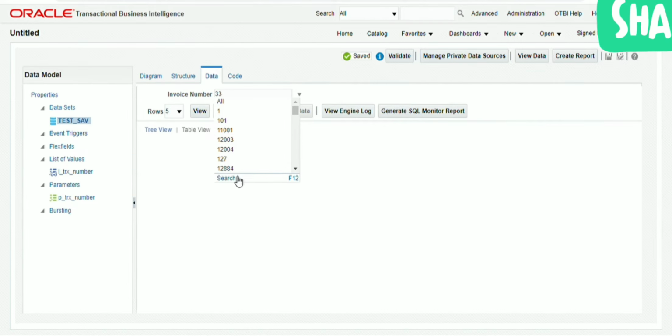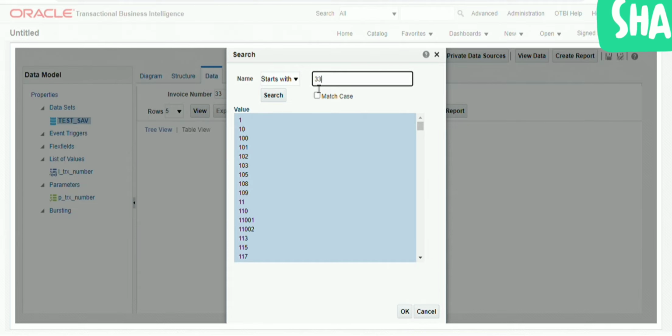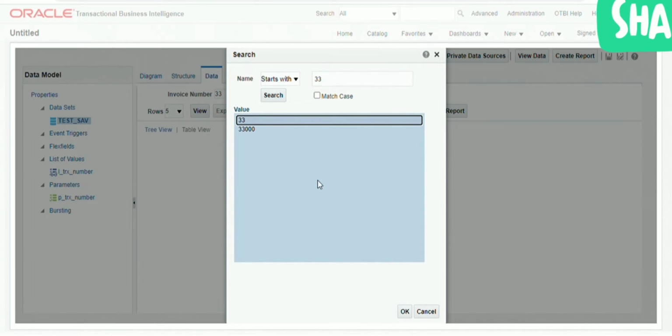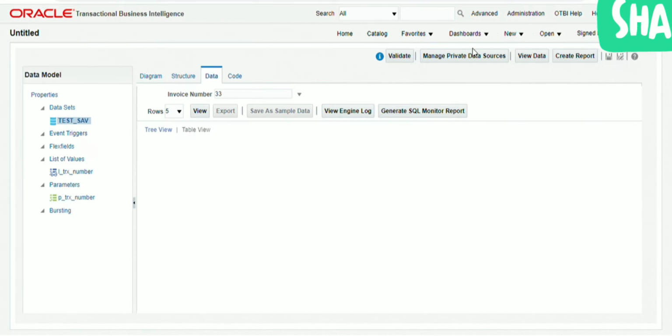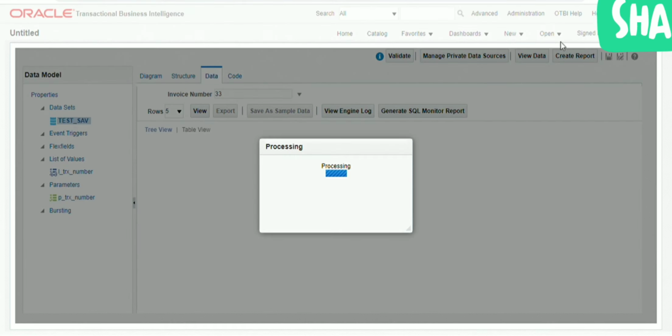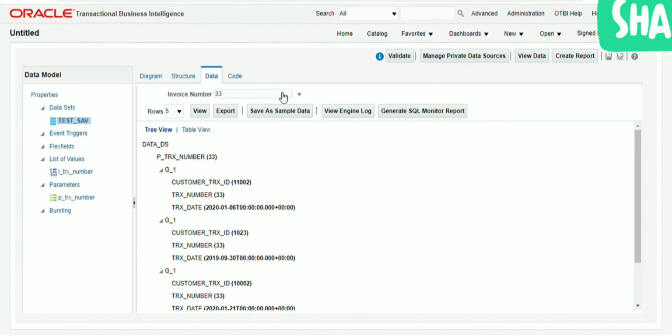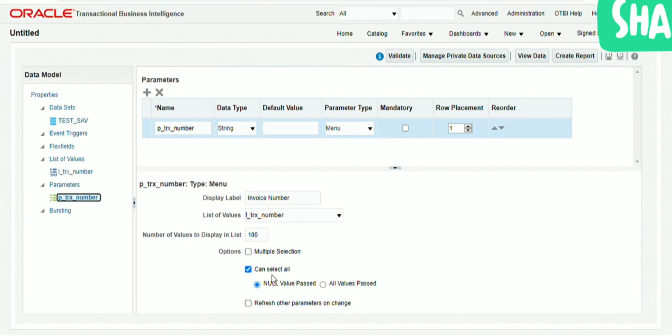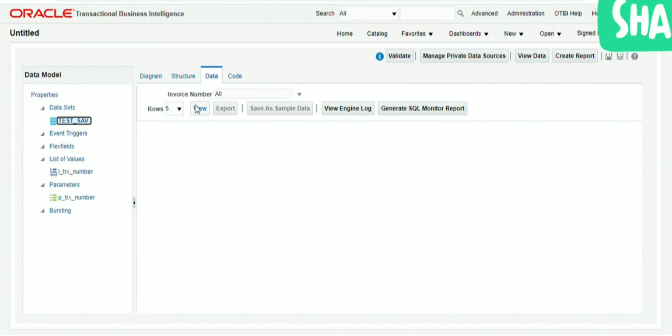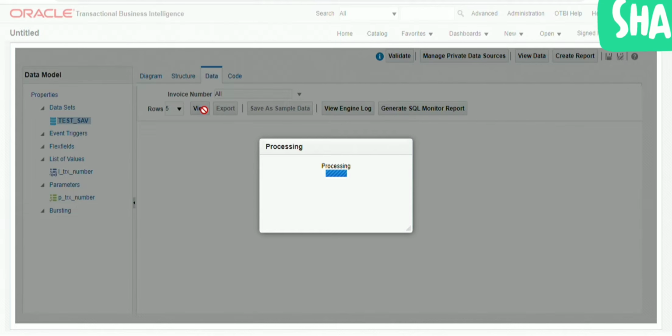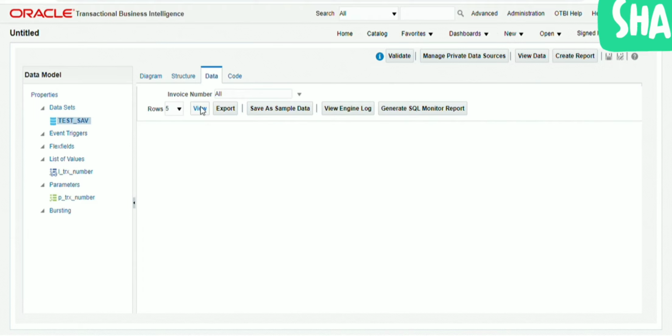Now again I will take the same example so that I can show you that we have the data of that particular invoice number. If we click on view, the data will be there. But if we take all, currently we have chosen null. Can select all, this all is can select all, and will be either null or all values. So I have passed null. Let's see what data we will get. So we did not get any data. And why did we not get any data?